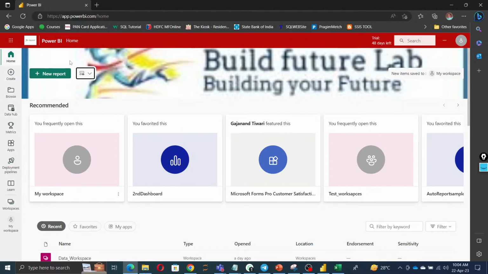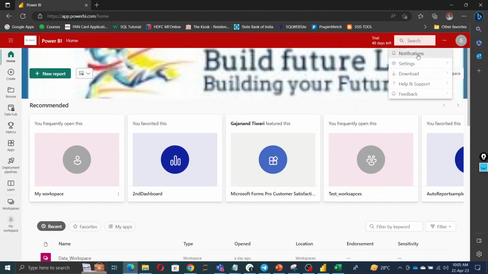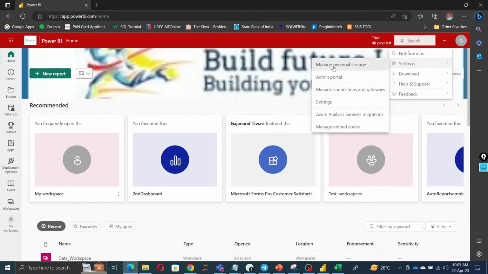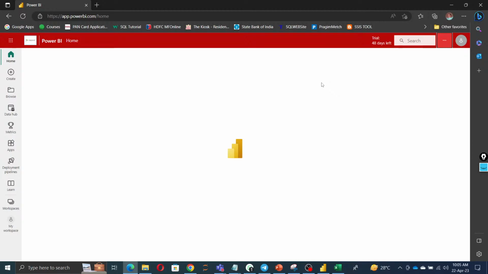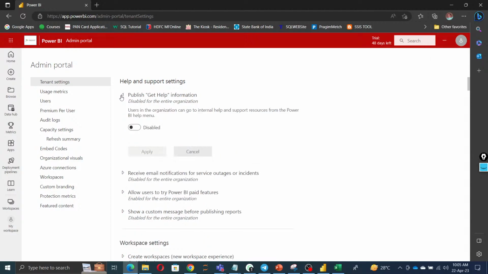Talk about the workspace. So first screen, Home, and here you can see your name and license, everything. Then notification settings, and you may manage your storage. Here you can see how much storage you have. Then the admin portal. So let's come to the admin portal first. In the admin portal, we have the published report, and the user's organization can go to internal help support, recruitment, Power BI help menu. If you want the external, the user can see the Get help menu. So you may disable or enable it as per your policy.